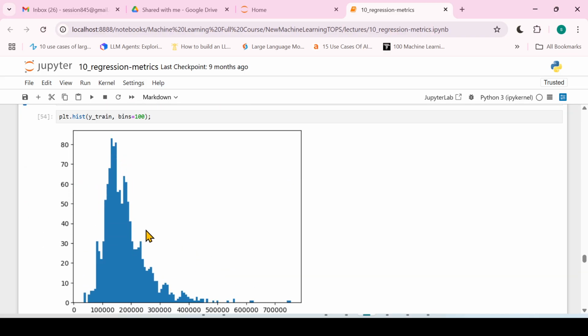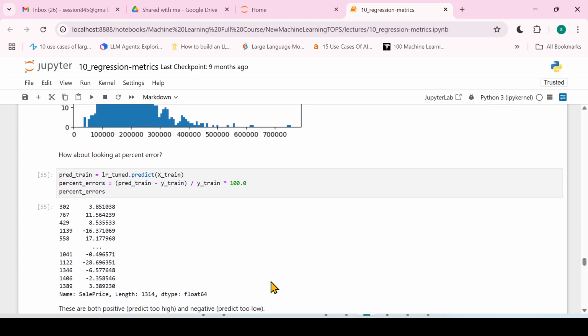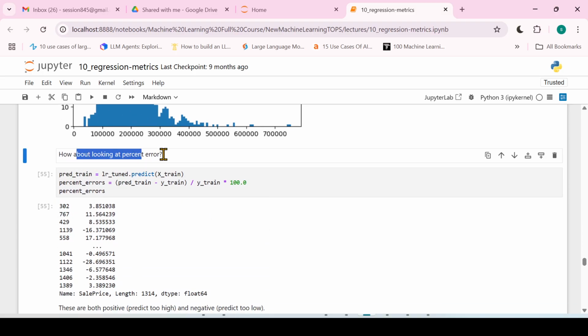So this is how our plot looks, and we can clearly see that our data is kind of skewed, right? Now trust me, we do not want a model trained on skewed data. So we should always check whether our data is skewed or not, right? We have to make our data non-skewed every time. Now, how about looking at the percentage error?